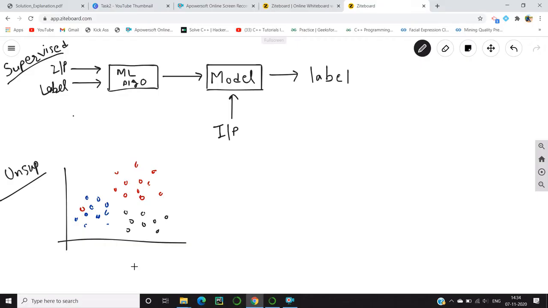Let's get started. So as we all know, we have three types of machine learning: supervised, unsupervised, and reinforcement learning. In supervised machine learning, we have input and label, and we give that to a machine learning algorithm which gives us a model. Then we give our new input to this model to get the label, that is the output.